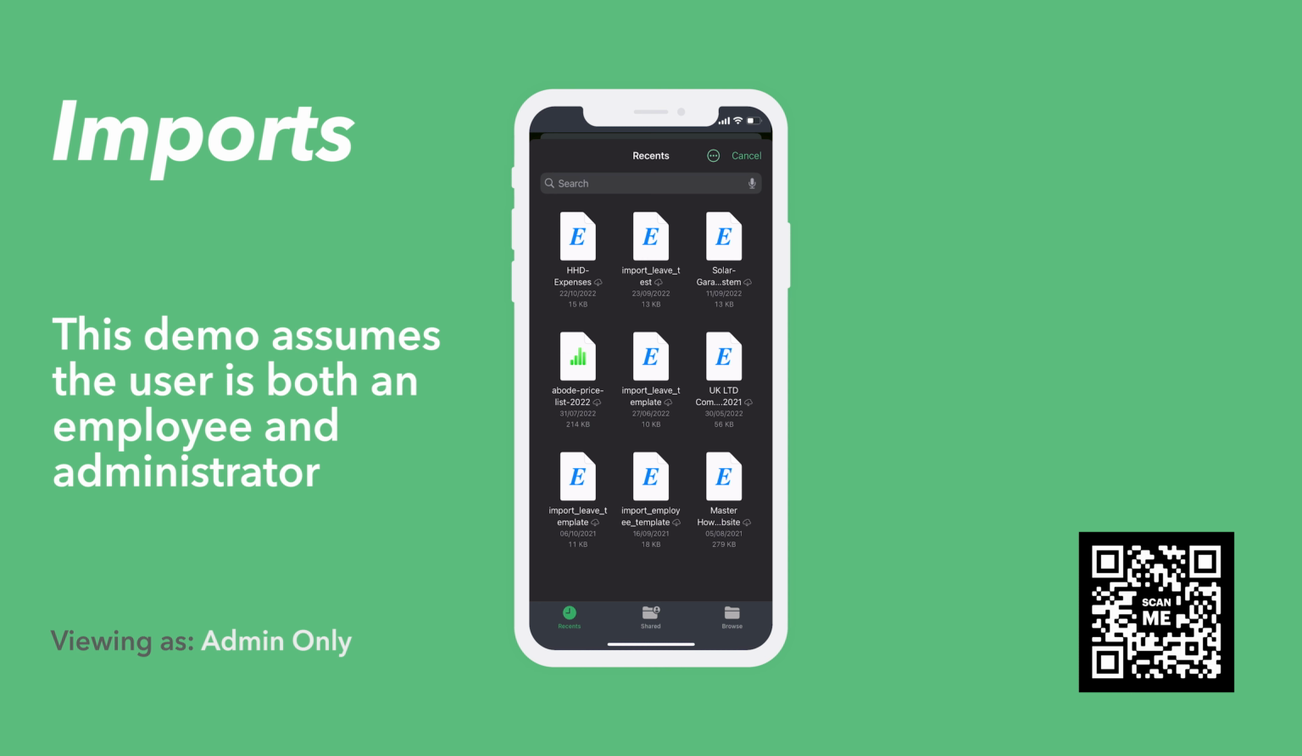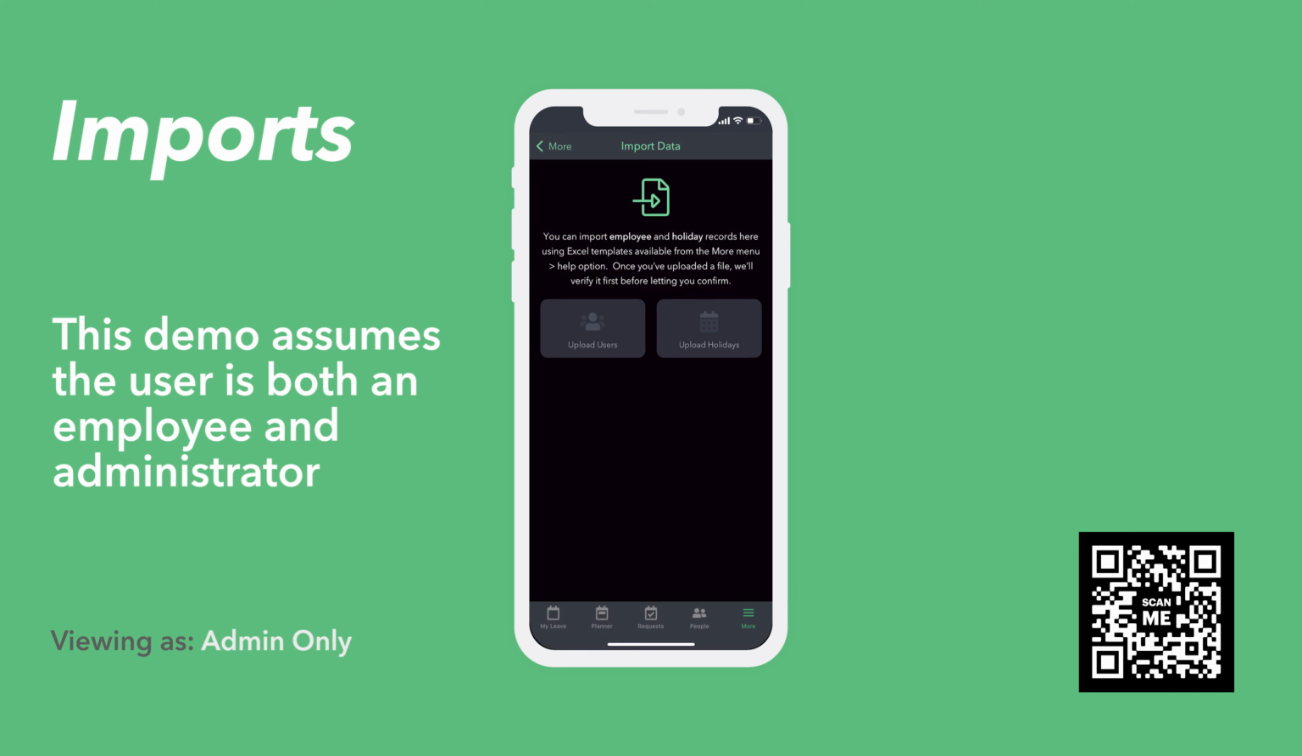Now, if you're looking to import data or add users and past holiday records, we have the full ability to import both leave and users within the app. This uses Excel style templates, which once populated will be automatically verified, and then on import will be imported, assuming there are matches between user records and the data within your file.